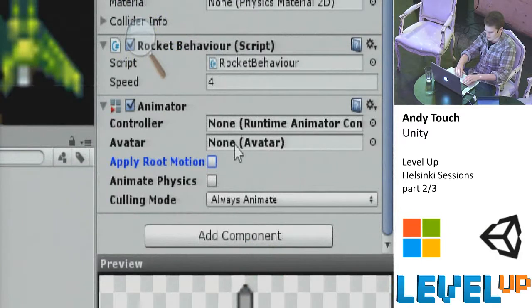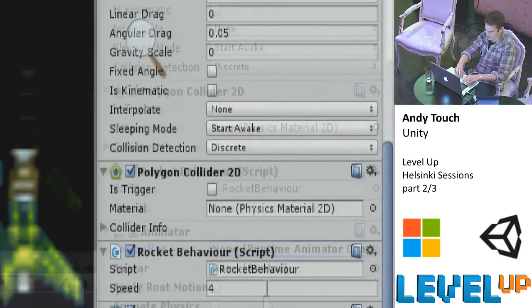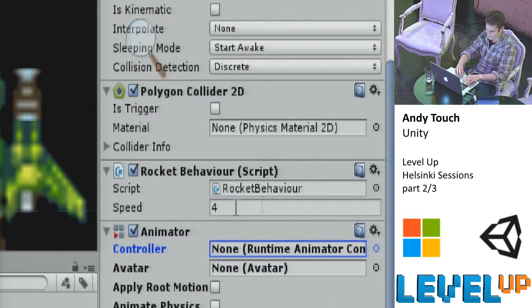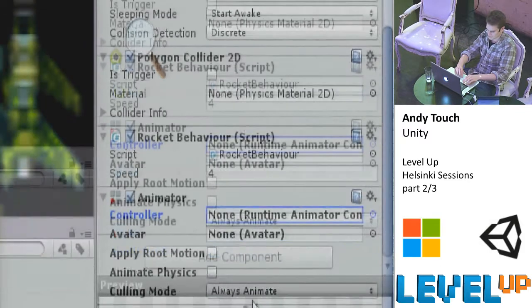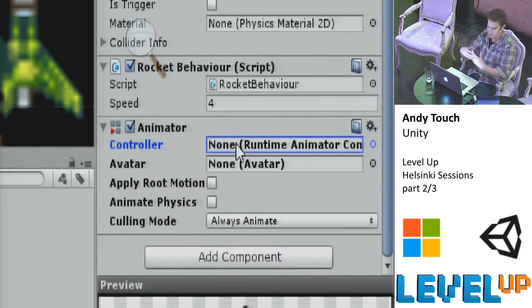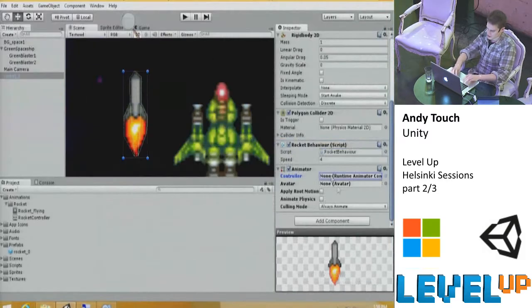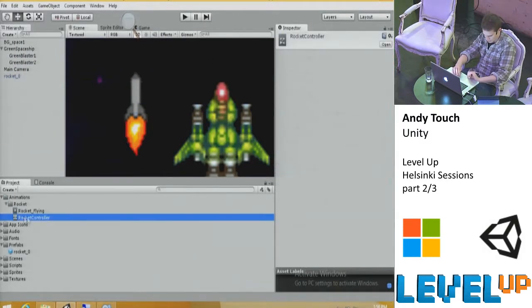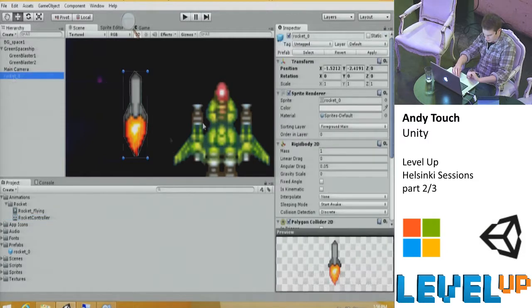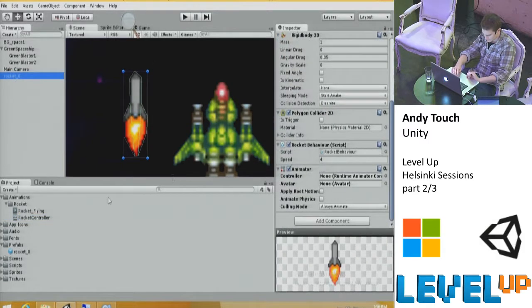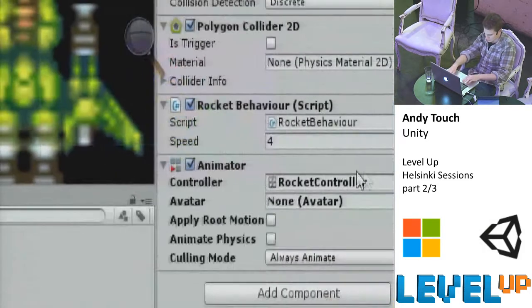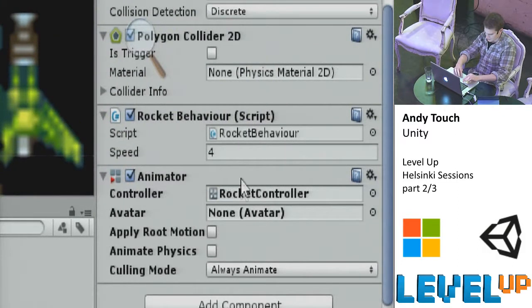What you'll notice here is that we have an open slot. Like we had with our script here with the speed of 4, and we have one for a type of material for the physics, we have an empty slot, and this is for an animator controller. If I zoom out, we have a rocket controller. So if we select our rocket that's in our scene and drag and drop the rocket controller into that slot, the rocket should now have a rocket controller. Cool.